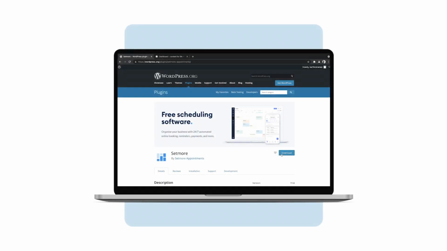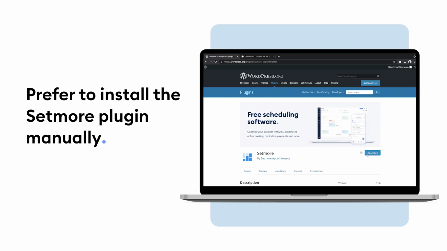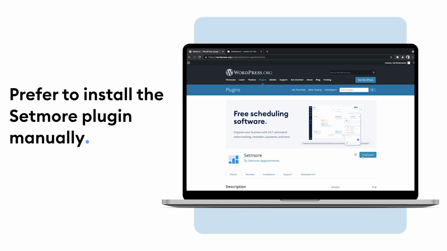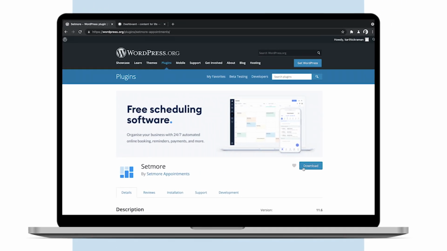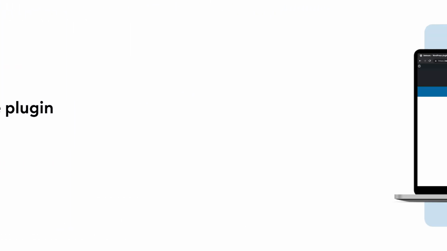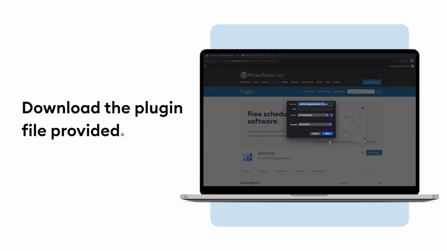Prefer to install the Setmore plugin manually on your WordPress website? Here's how to do it. Begin by visiting the Setmore plugin page on WordPress official website. We've linked it here for you. Download the plugin file provided.